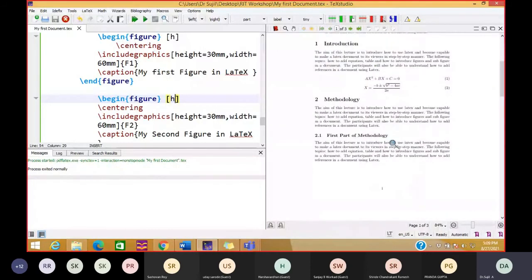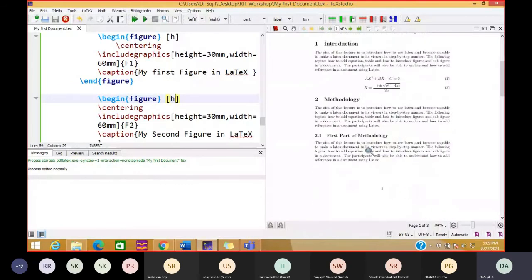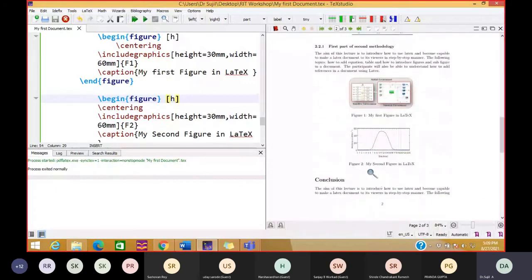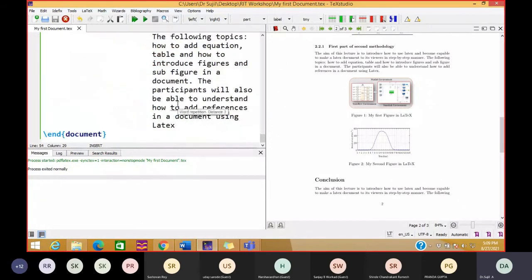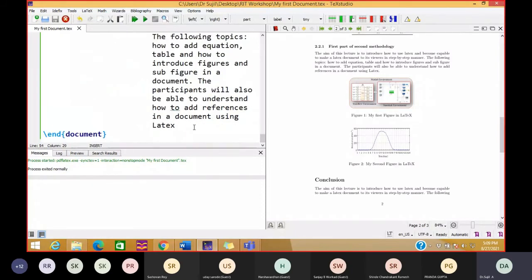Okay, so now we have seen how to add equations, figures, tables, etc. in LaTeX. Now at last we are going to discuss the important thing, how we will add the references to any LaTeX document. For adding references in LaTeX, we need BibTeX, or a bib file needs to be created. So let us see how we can create this file.